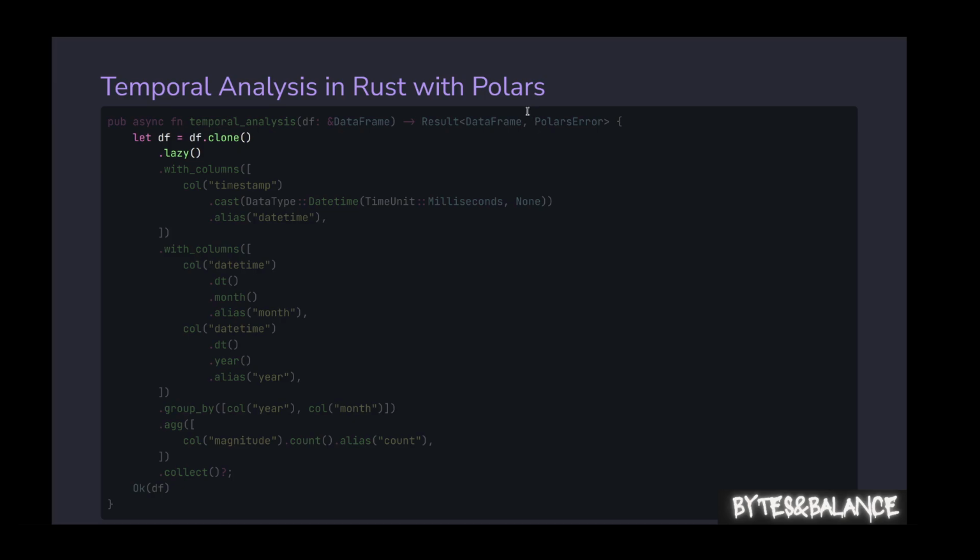Then the next function is the temporal analysis, where we use cloning and lazy evaluation. In temporal analysis, we clone the original data frame to avoid directly modifying the original data, and then we use lazy evaluation for efficient and deferred execution, which allows us to chain operations like datetime conversion, feature extraction, and grouping without immediate computation. Sometimes we end up with a smaller data frame, so at the end, when we actually execute it, we execute it on a smaller data frame. That's why we always do this lazy evaluation.